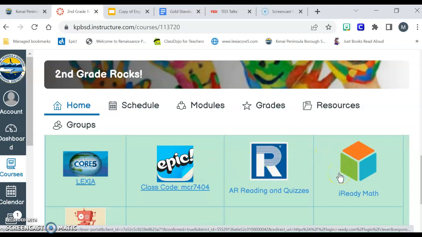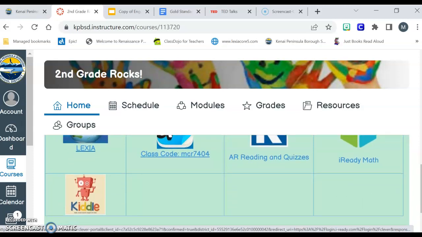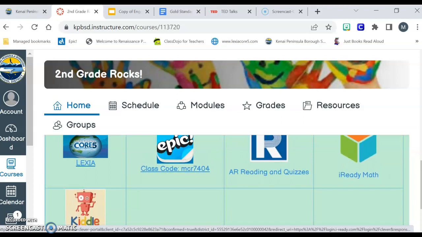And then iReady Math. This is our math curriculum that we are using throughout the district. When the kids go there, the two things that they should be looking for are, number one, the assignments that I've given. And once the assignments are completed, then they should spend some time on their own personal iReady Math learning path. And from there, if they complete a lesson or a task, they could go to the iReady Math games, which the kids absolutely love. And so there you go. This is what I have available at the moment.